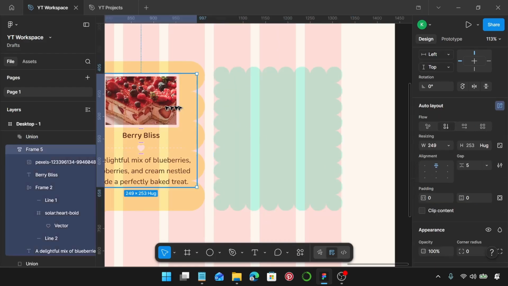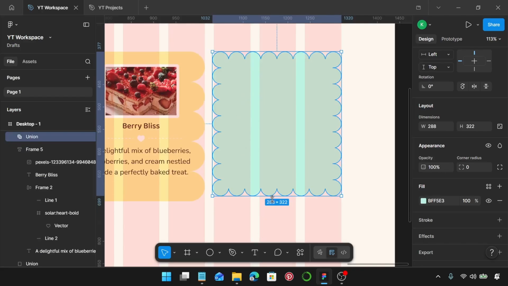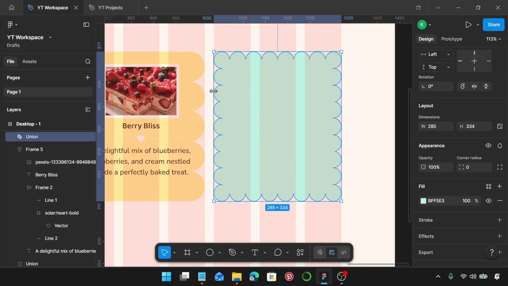This shape is actually not the same size, so I'm just going to first of all align it to the top here. And if you want, you can also just increase the height so that it's the same. You can also reduce the width because the width also is not the same. So we have a new shape, you can just move it around so it can fit.